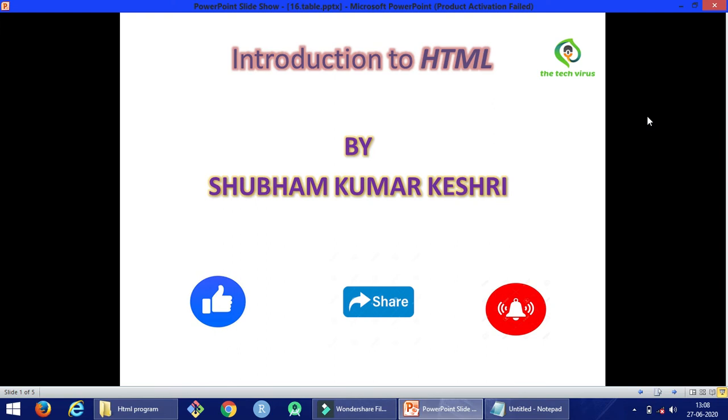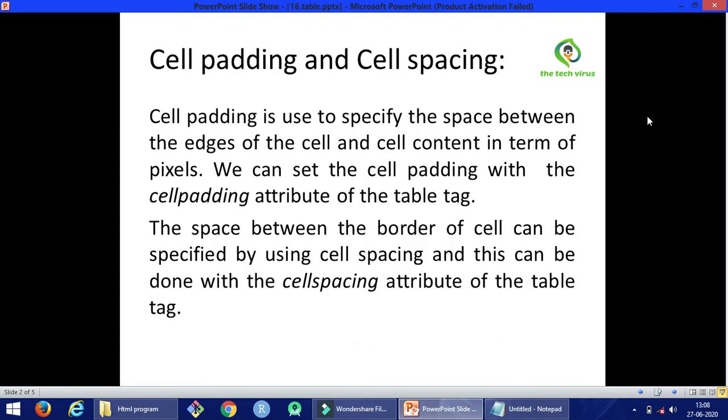I am Subham Kestri. In this session, we will learn about some more attributes of the table tag: cell padding and cell spacing. Cell padding is used to specify the space between the edges of the cell and the cell content in terms of pixels. We can set it with the cellpadding attribute of the table tag. The space between the borders of cells can be specified by using cell spacing, and this can be done with the cellspacing attribute of the table tag.